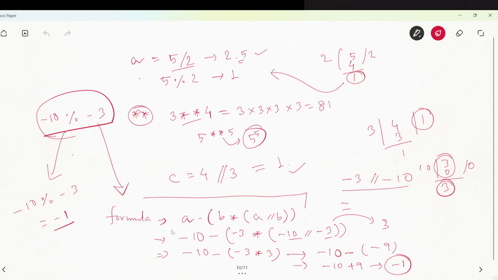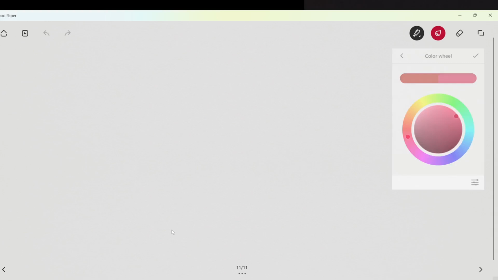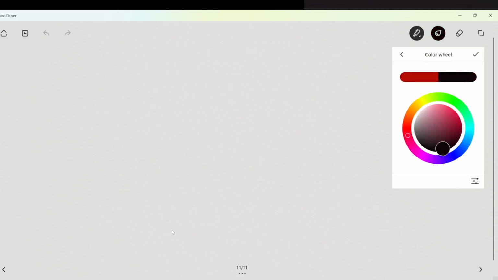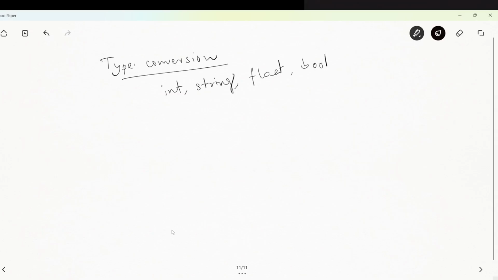Now let's talk about the last part of this video. That is a very short part, and we are going to cover it in a very short period of time. That is type conversion. What is type conversion? It means I have data of type integer or string, or at runtime I can have data in float, or even in bool format, right?